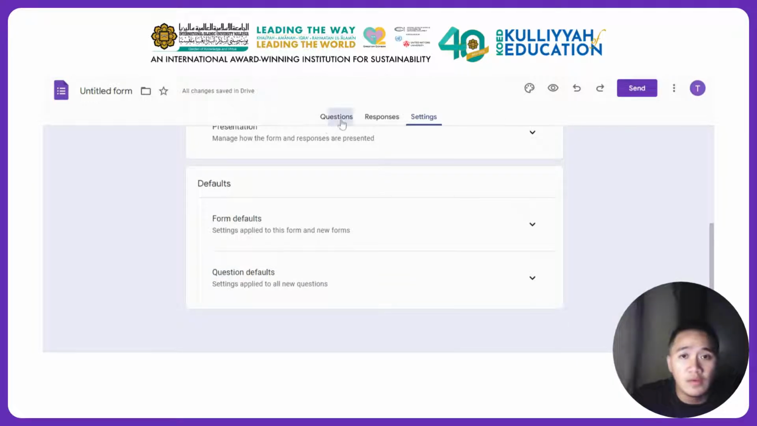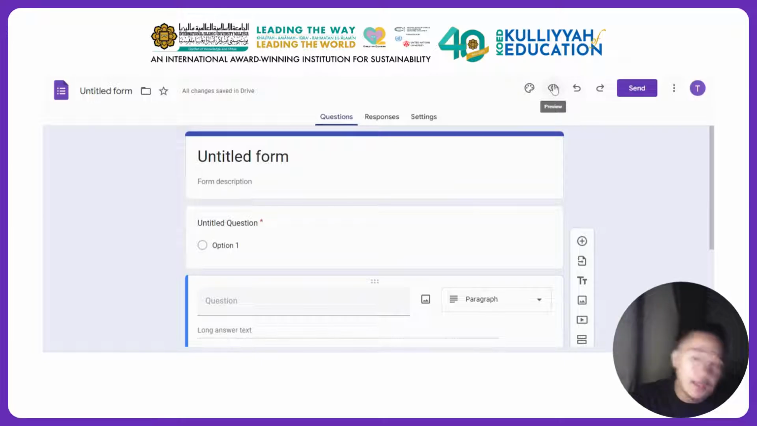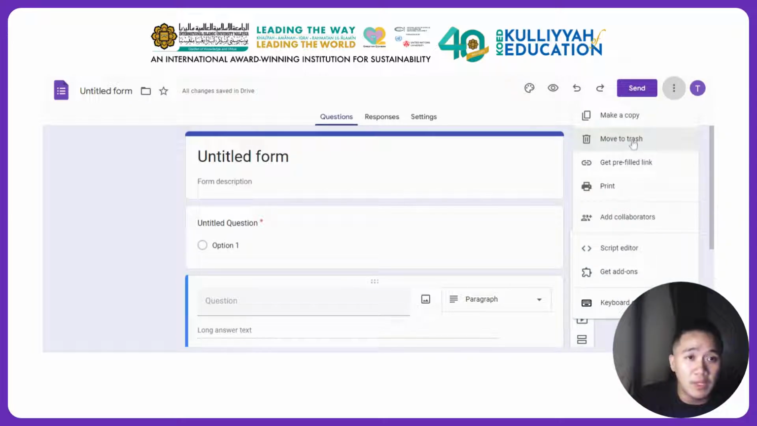Okay, so at the end of this form, you can actually preview it before you send it to your students. Okay, so also here you can undo or redo your work, which you can continue or go back to the older one. And finally you can make a copy, or if you just want to make a new one, you can print it, or add collaborators if you want another teacher to also get involved in this form.